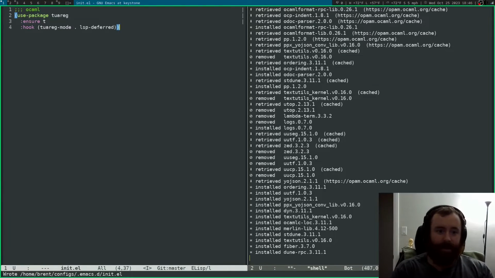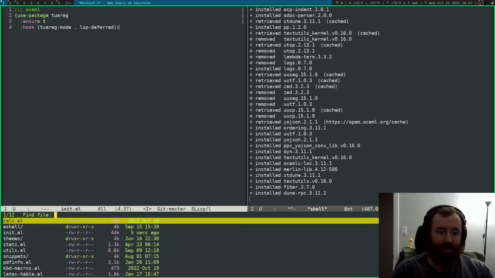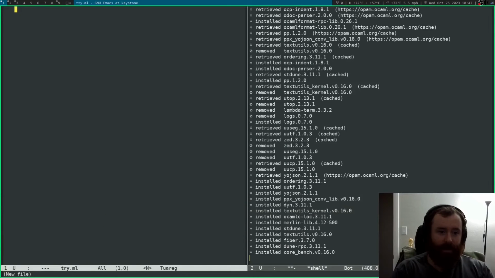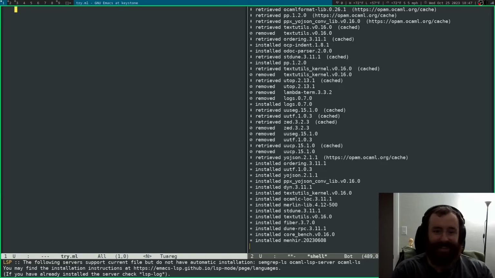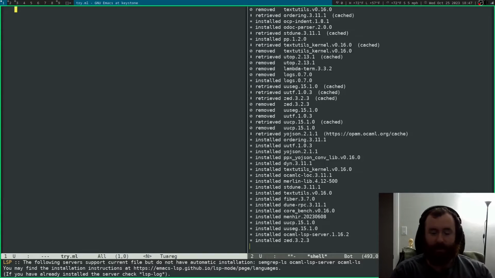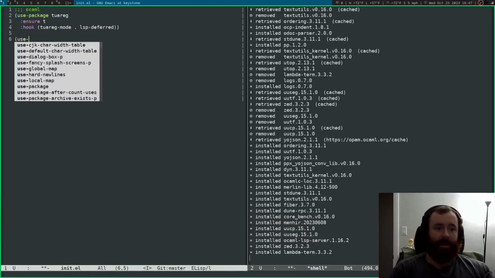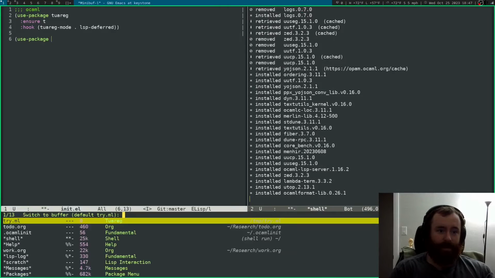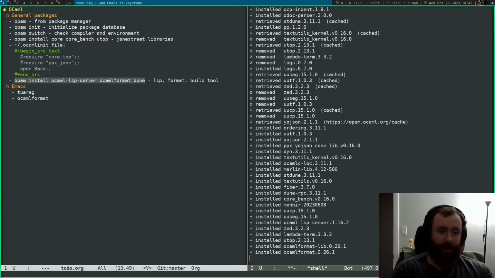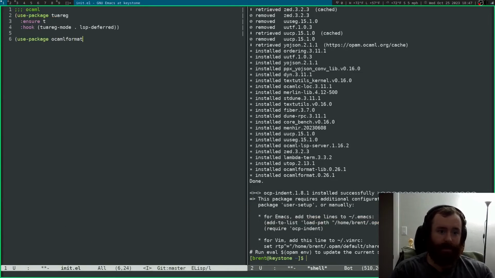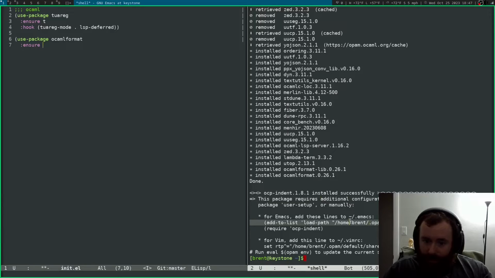So there we go. Let's try finding temp try.ml. Okay, this is good. It looks like we've got this going. Good. So our LSP is actually not installed yet, so we'll try reverting that once it's done. The other package we want to install, I believe, is called ocamlformat. Both of these are available in Melpa. Okay, I'm not too worried about that.